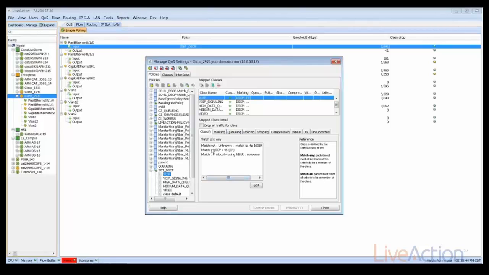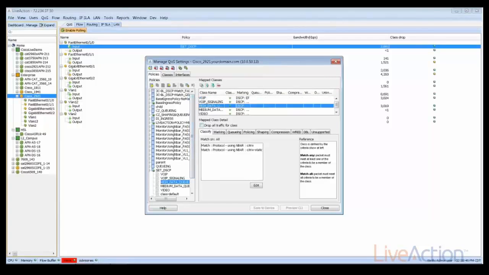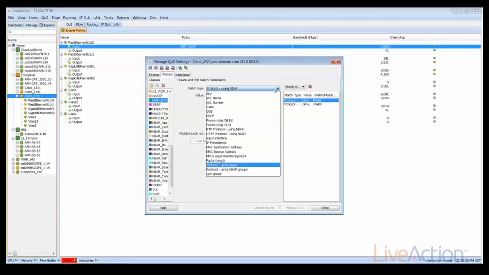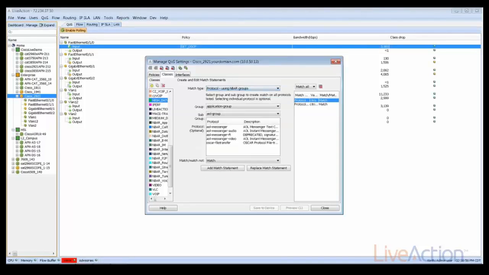So we now can actually see each particular class itself. And if I need to add a class, I can add it. It's an example. And here's all the match types that are available, ACLs that we create within the tool. Protocol using maybe in-bar groups, for those of you who are using in-bar 2, I can actually select like the browsing category. Instead of adding all these protocols separately, I can add an individual match statement now.